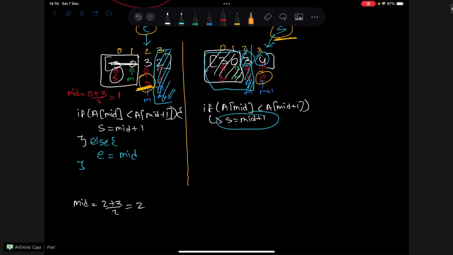So 2 might be the possible answer. In this case, we stopped at 3, so we are going to return 4 as the answer. So in this case, we are actually correct, since after 0 we have 3, then we have 2. So 3 is a peak element. In this case also we are correct. That is, after 3 we have 4, and after 4 we have minus infinity. So this is also correct.